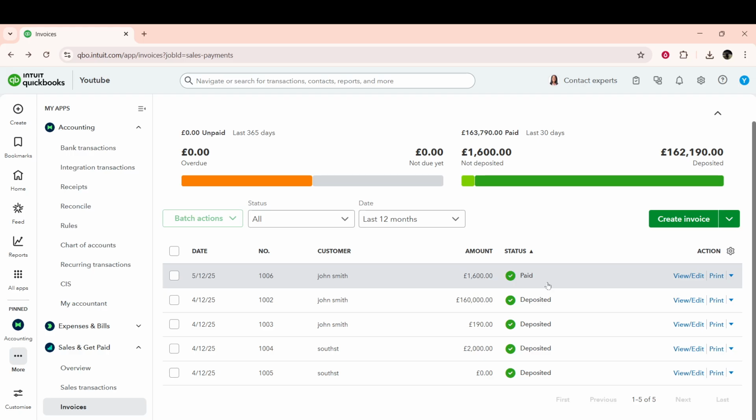That's it. By following these steps, opening sales, locating the invoice, receiving the payment, entering accurate details, saving, and confirming status, you'll keep your invoicing clear and your financial records reliable.